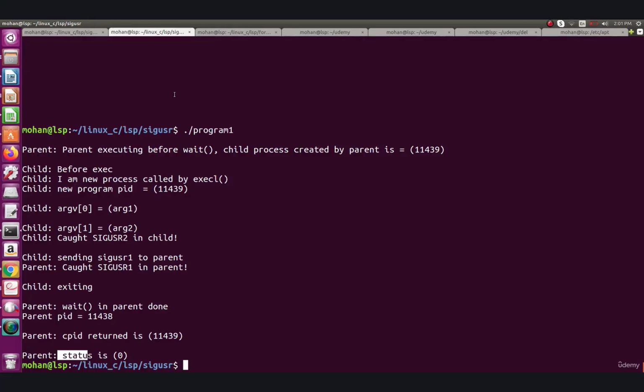So by this demo, we can see how user defined signals can be sent between related processes, like between a child and a parent process. In turn, SIGUSR1 and SIGUSR2 can be used for synchronization between processes.